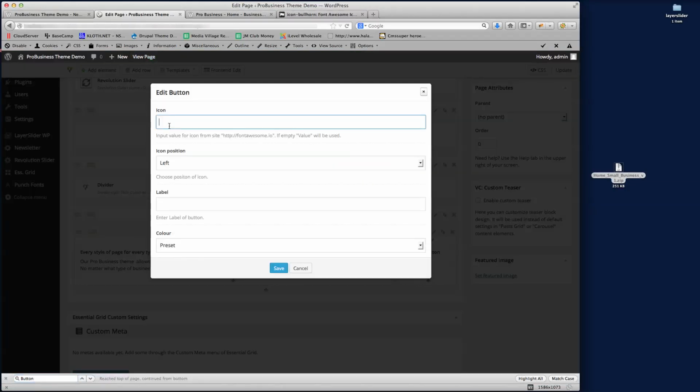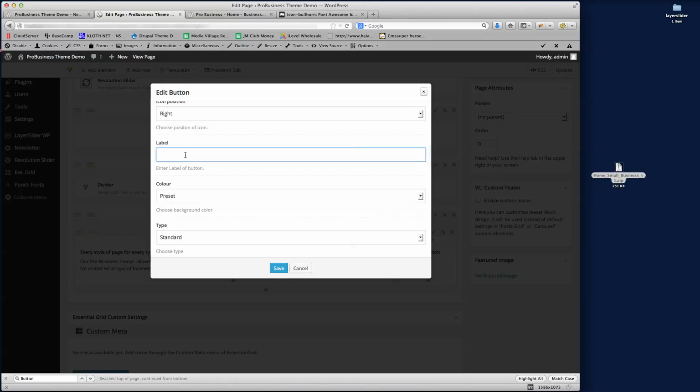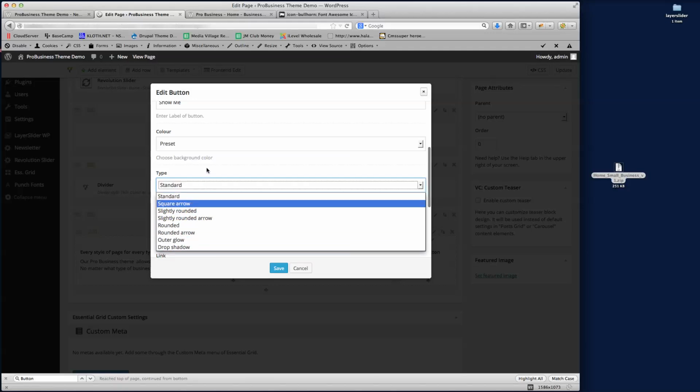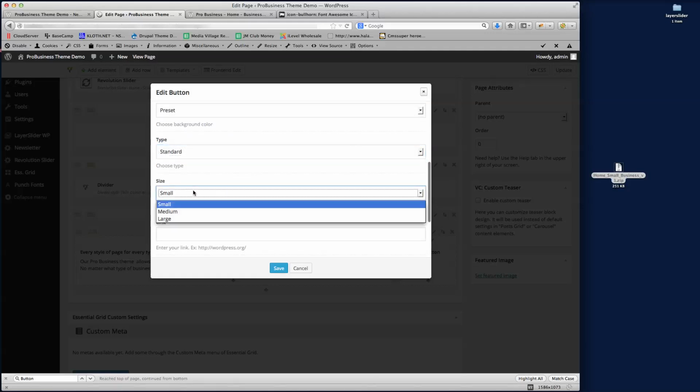So all we're doing here now is FA, and then paste that in there. So it's FA space FA, and then the name of the icon. Position of the icon we'll put on the right. What is the label on the button? So, show me. Preset color, what size of button, what type of button, because we've got different styles of buttons, which you can see on the demo, and then the size of the button.